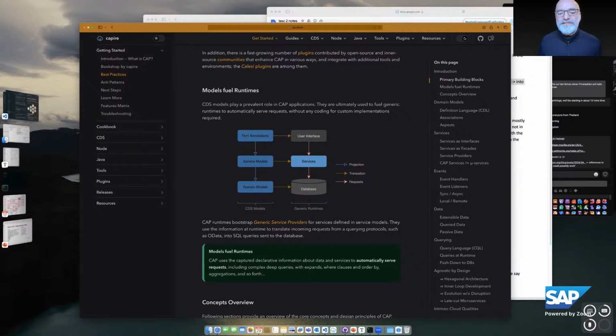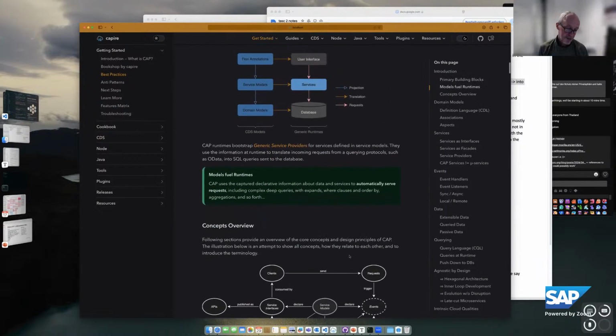And when we say Fiori annotation, basically this is like the UI markup added to our models, and we feed another generic runtime with it, which is called the Fiori elements renderer. Okay, clarity all the way down, let's put it that way.